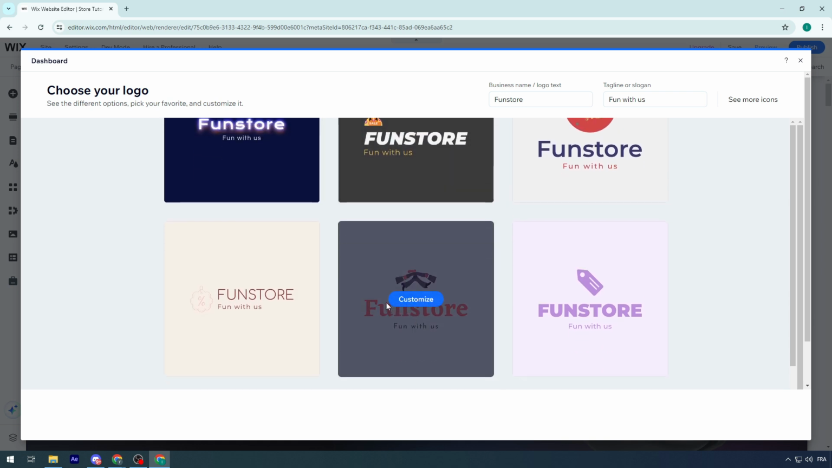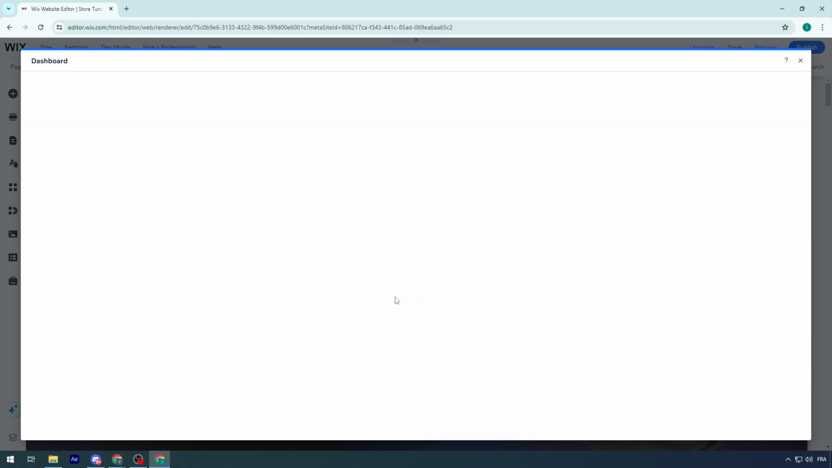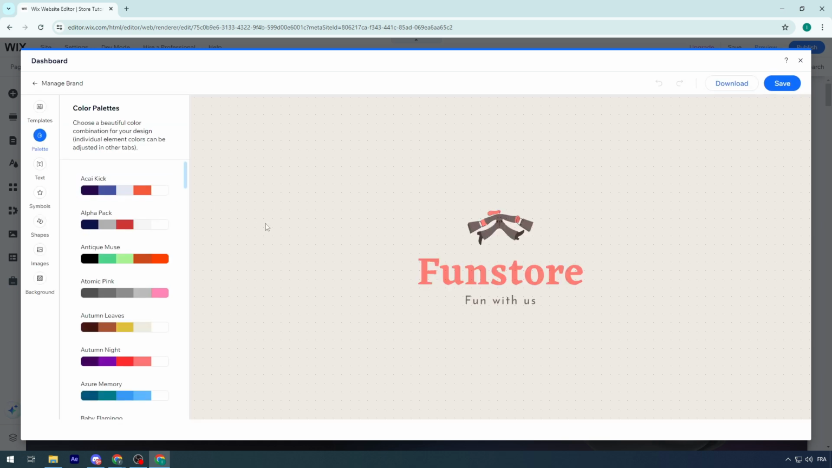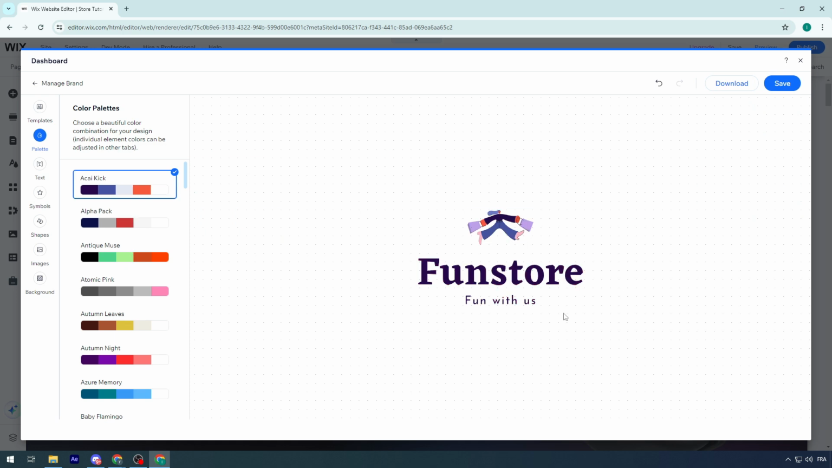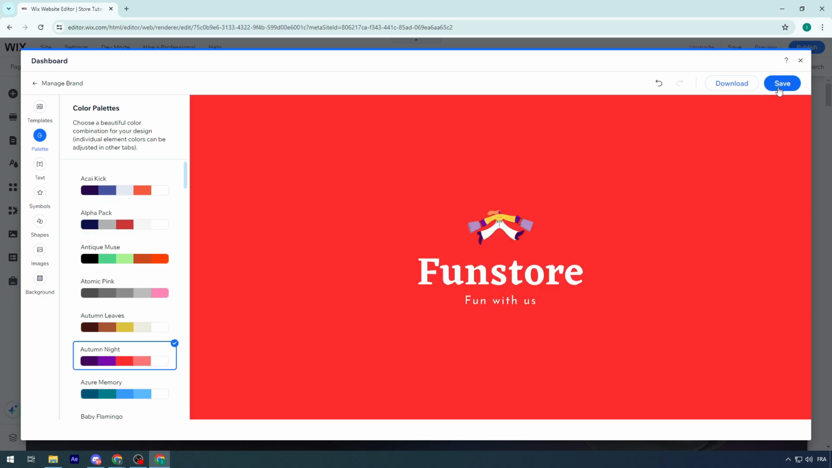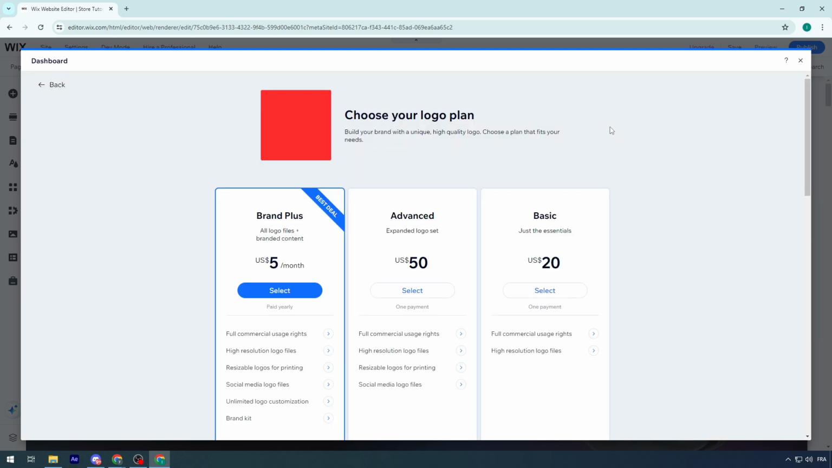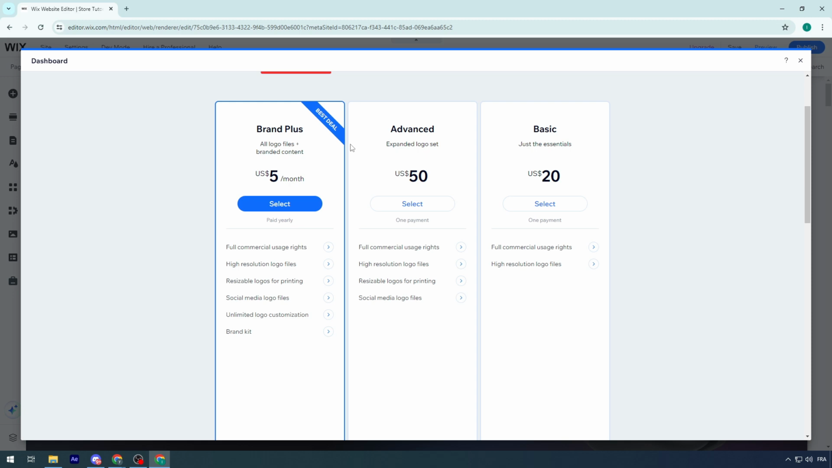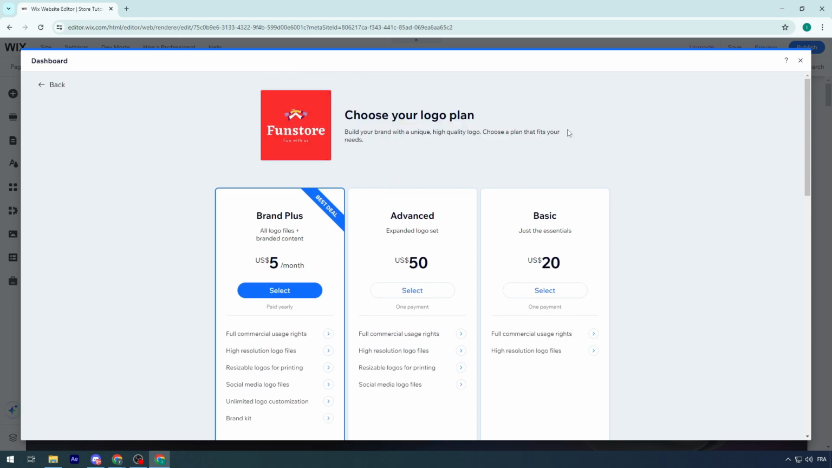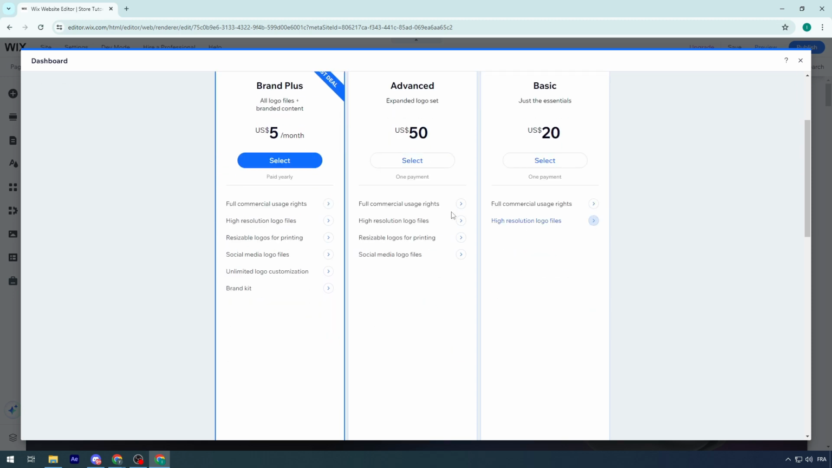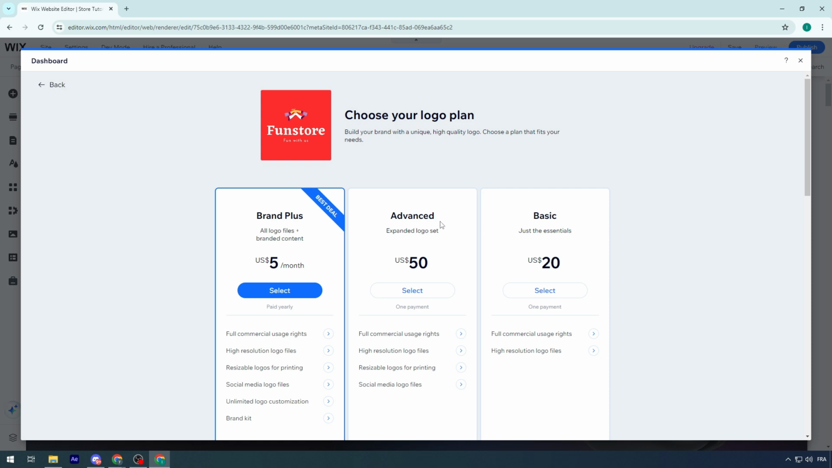Click on customize. And once I have clicked on customize, it is going to take us to a page where we can customize the whole logo, choose colors, change them, etc. Let's keep them as they are here. Choose save, and now click on save again, and we can download it in case we would like to. And basically, guys, to have access to that, you have to get one of these pricings or plans.